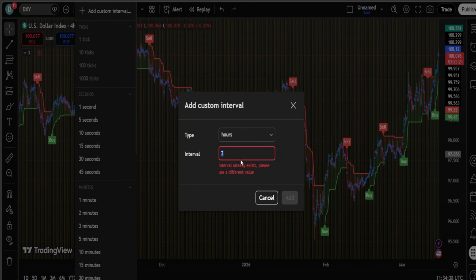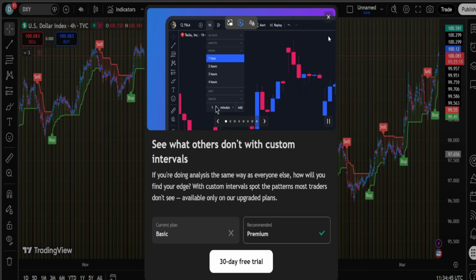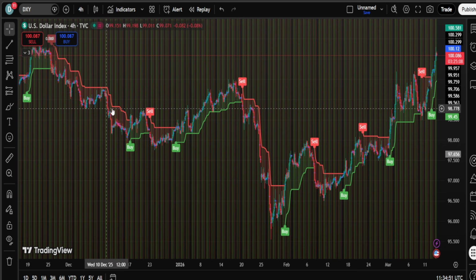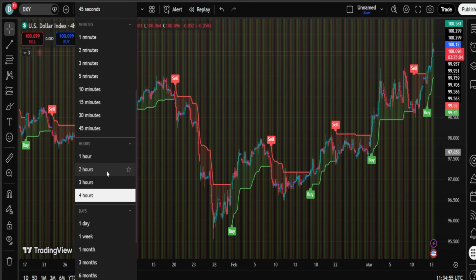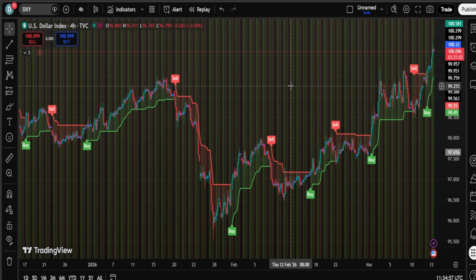Oops, that already exists. 10. That's not 10 hours. Then just go ahead and press on add. But we're using a basic plan, so I don't think we can do that. But you can use the available options though, and that pretty much just gives you the same effect.